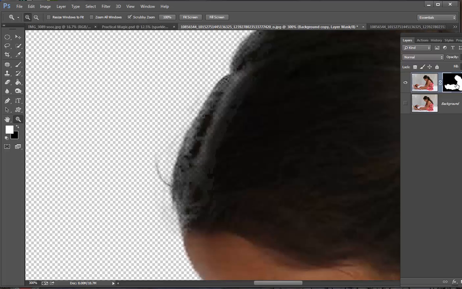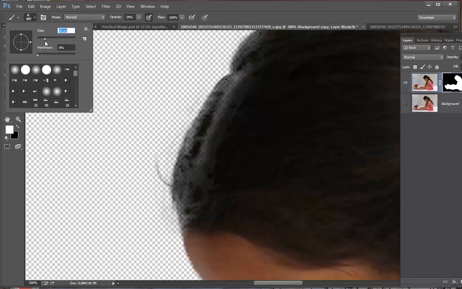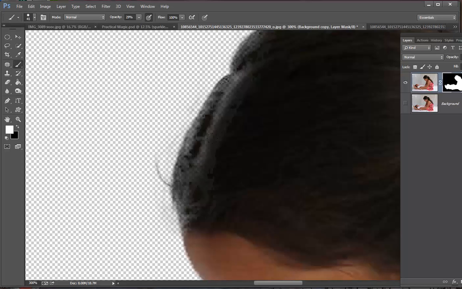So you want to make sure you clicked on the layer mask, and you've got the white because we want to add this back in. Get a brush. That looks like about the right size. For this, I'll use a hard brush for in here. We'll paint that back in. What do we got? We got 29%. That's why we're not seeing anything. 100%. And paint that back in carefully.